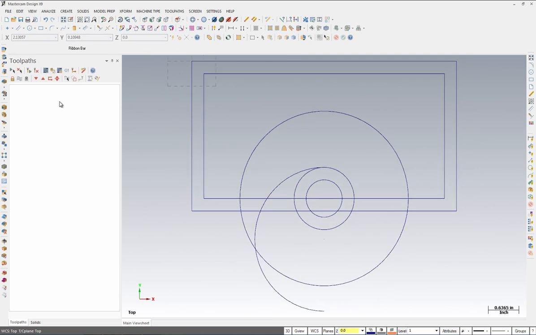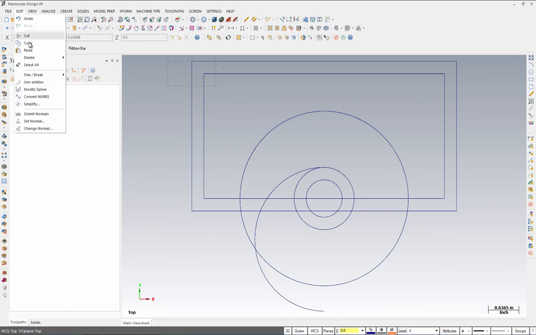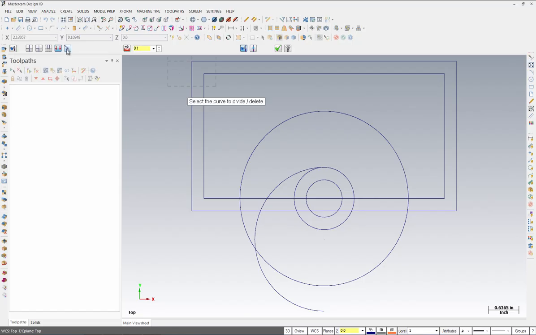We are now going to clean up this geometry. Go to Edit, Trim Break Extend. Make sure that Trim to Point is selected. From here, we are going to select the arc somewhere up here and choose the endpoint here. The next step, we're going to choose the arc somewhere here and the endpoint here. And the last one, select the inner circle and select the endpoint in the corner. Your geometry should look as shown up until this point.